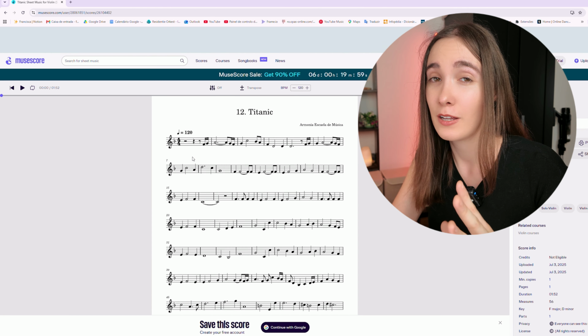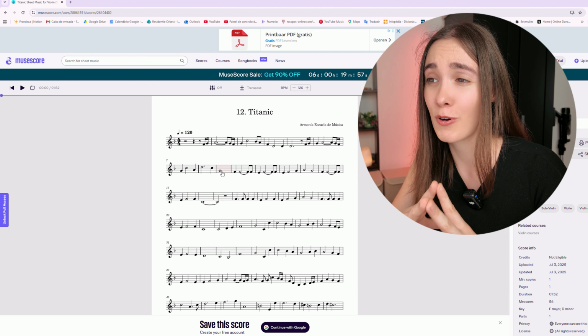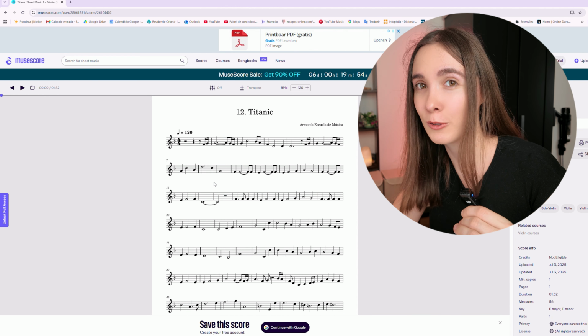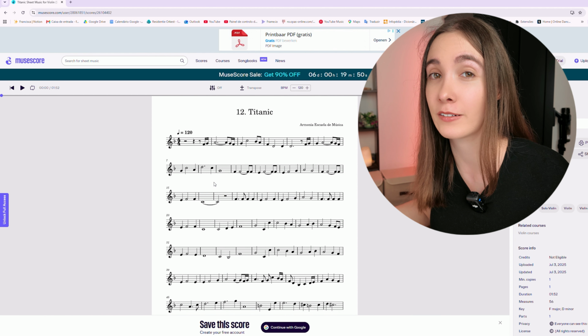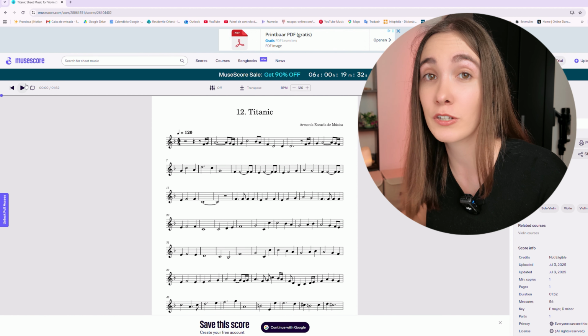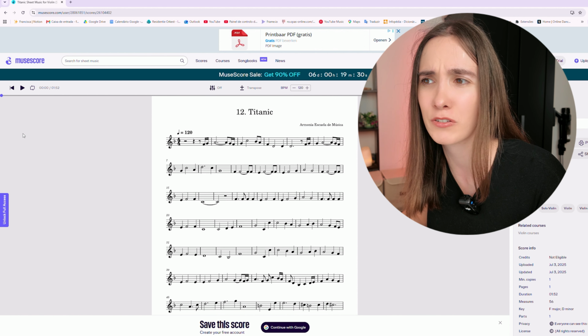We can just press it, and the problem with the free version of MuseScore is that most probably you cannot download the PDF of the score without paying for it. But that's not a problem, because if you're just practicing, for example, Titanic, then you can just practice from your computer or even make a screenshot sometimes.